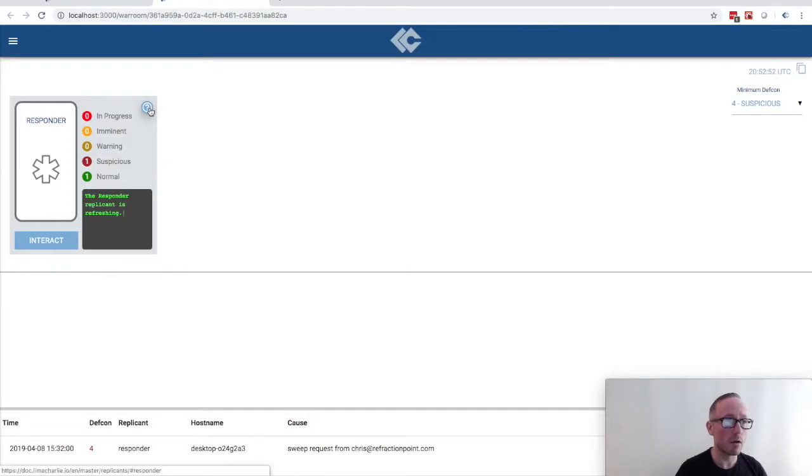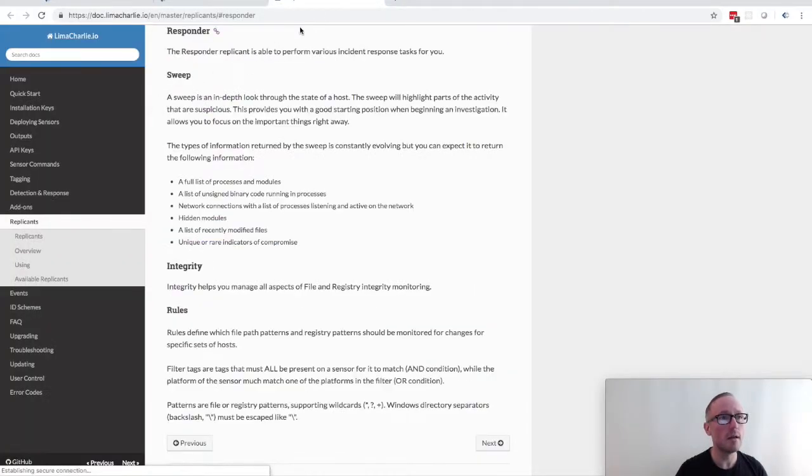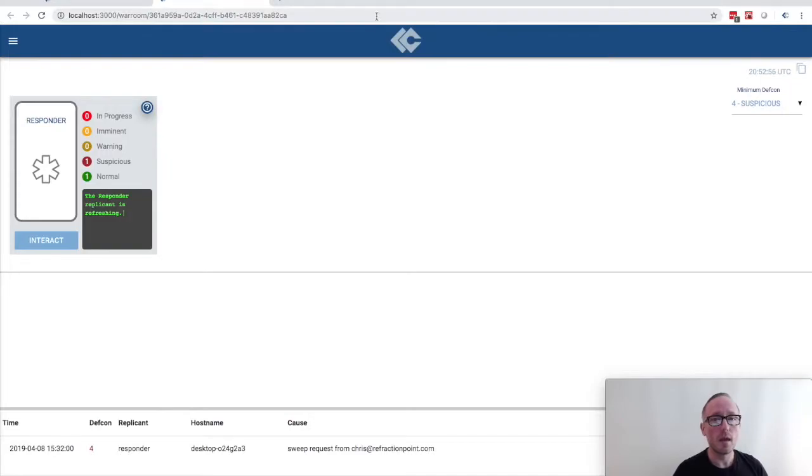Obviously in the upper right-hand corner we have a link to the documentation. The color-coded DEFCON levels display how many incidents for each level of concern are currently in process, and this console view here at the bottom will periodically update with information about what the replicant is currently doing.